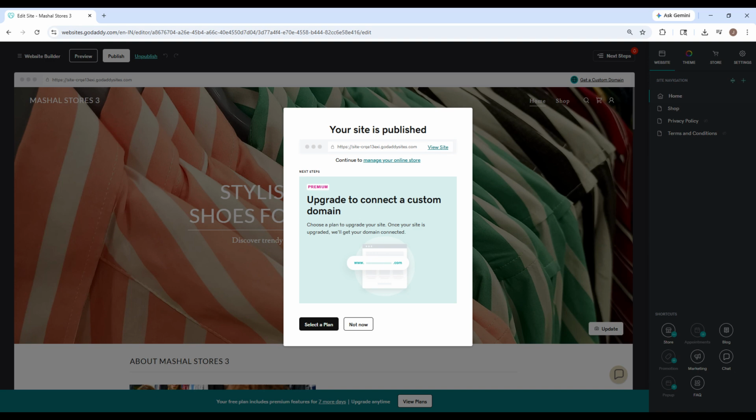You've now learned how to edit HTML in GoDaddy Website Builder using the built-in custom code section. It's a simple process once you know where to look, and it gives you a lot more flexibility for customizing your website.